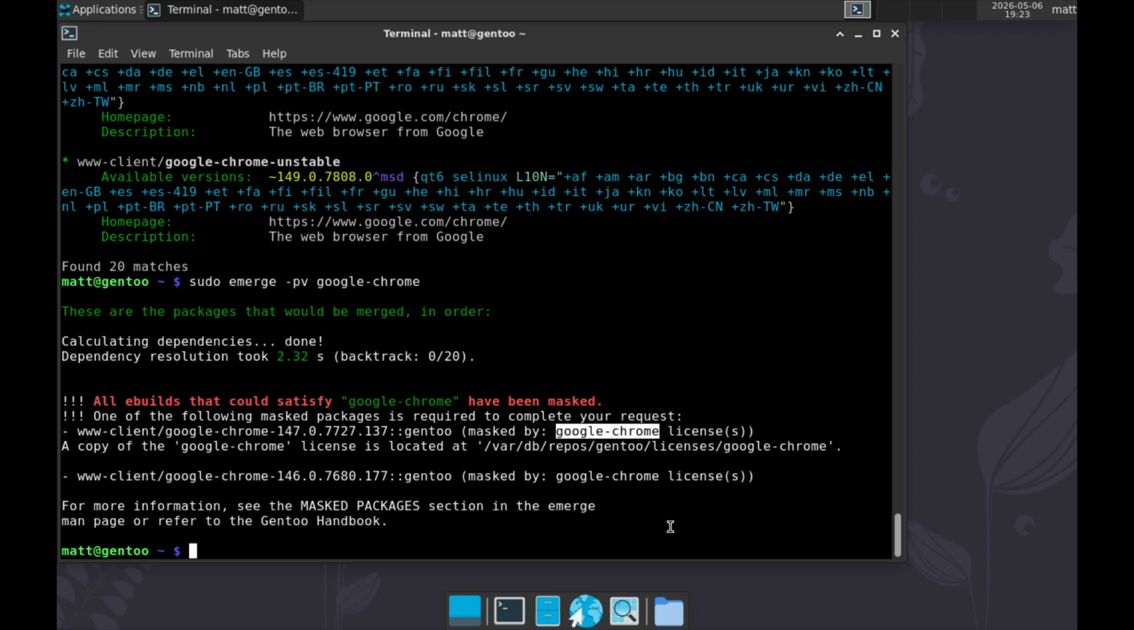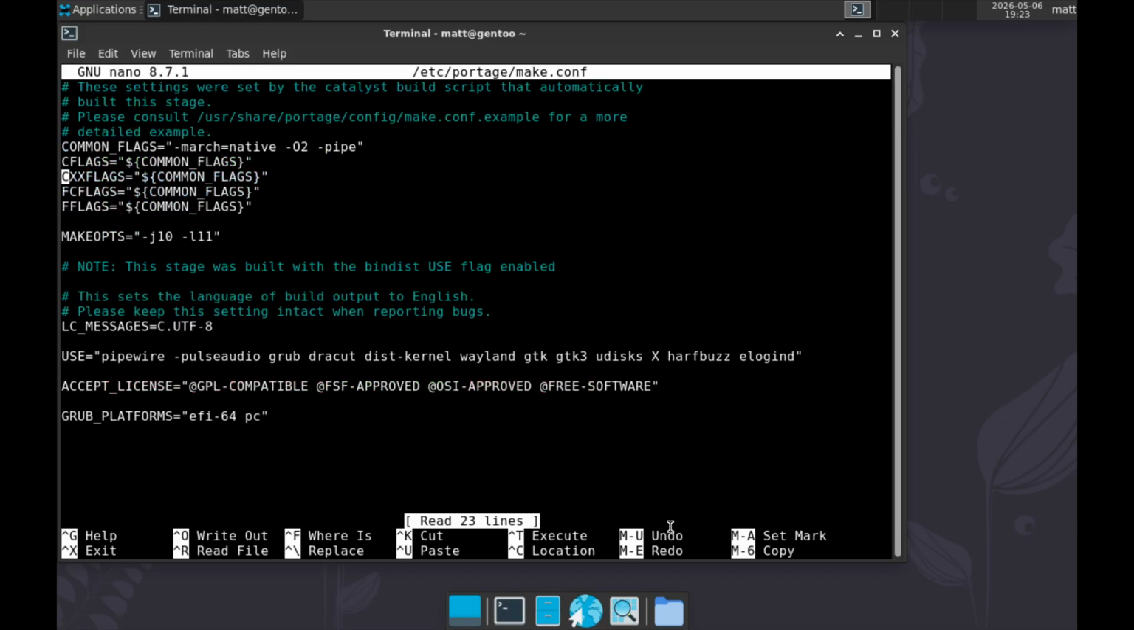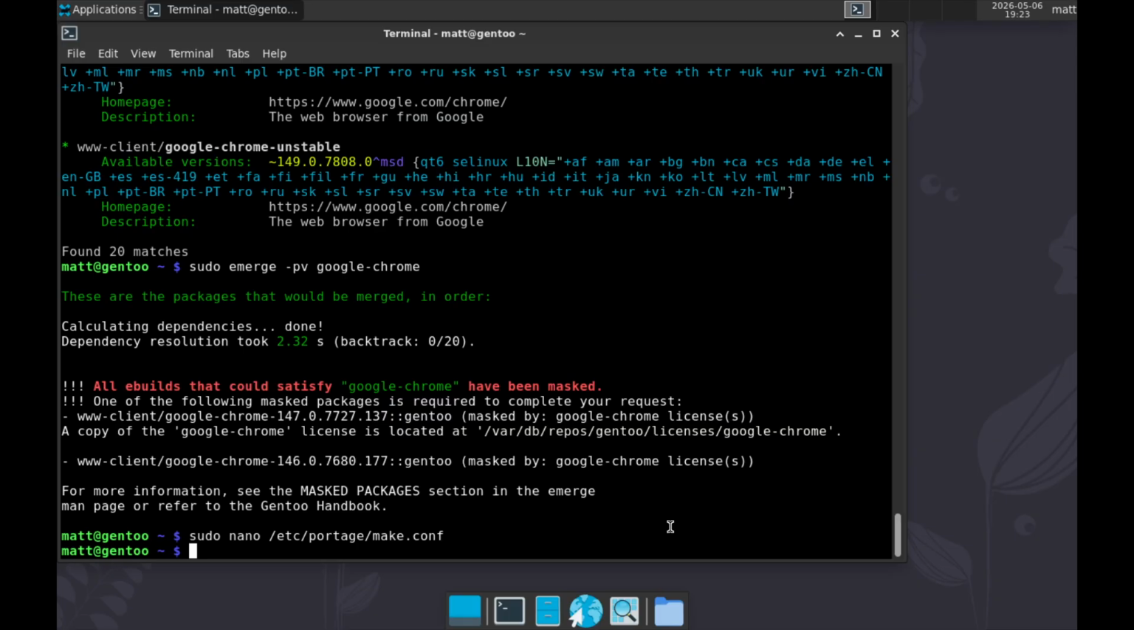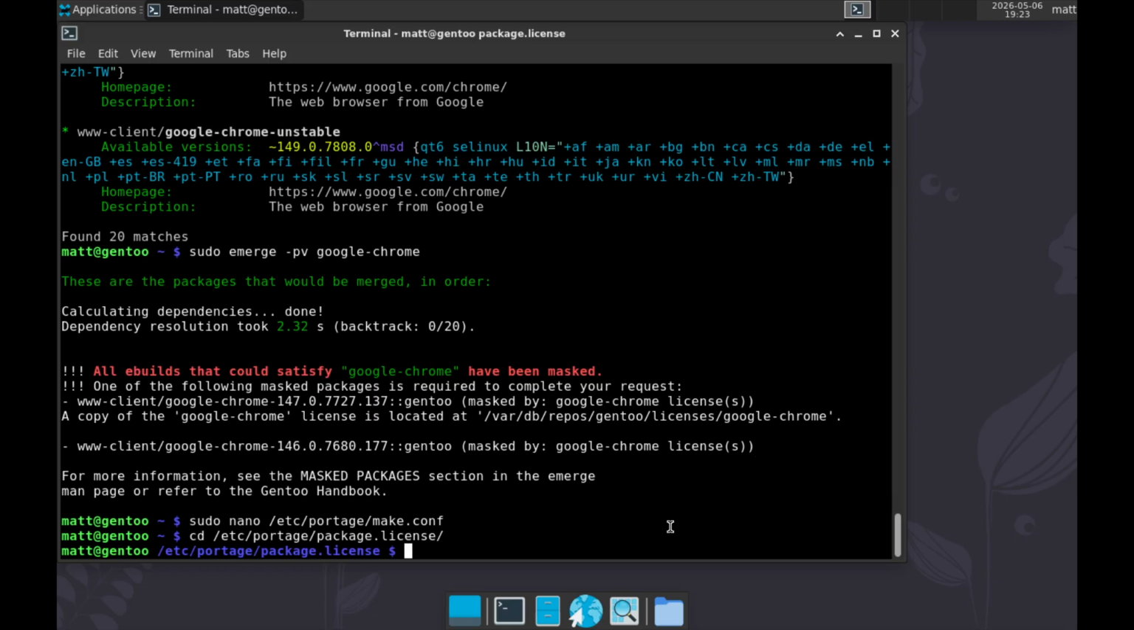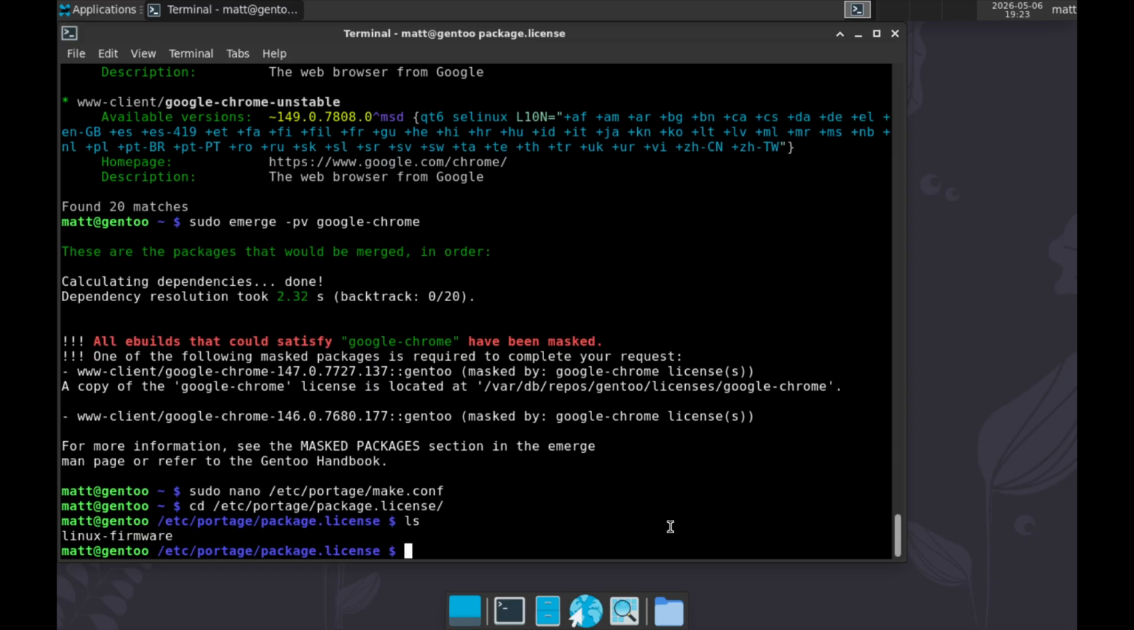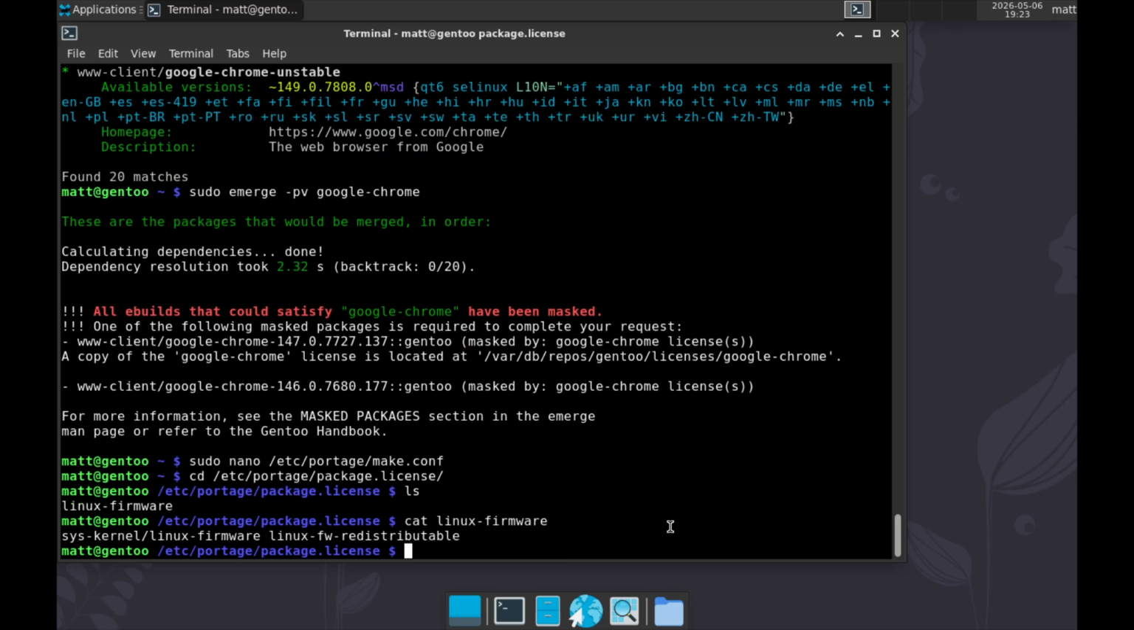So one of the things I can do is I can accept this globally if I want to, by editing the global configuration file here and adding Google Chrome to the ACCEPT_LICENSE variable. The other thing I can do, if I cd /etc/portage/package.accept, I think it's license. Yeah. You see we have packaging here like linux-firmware that has the variables for accepting the Linux firmware.